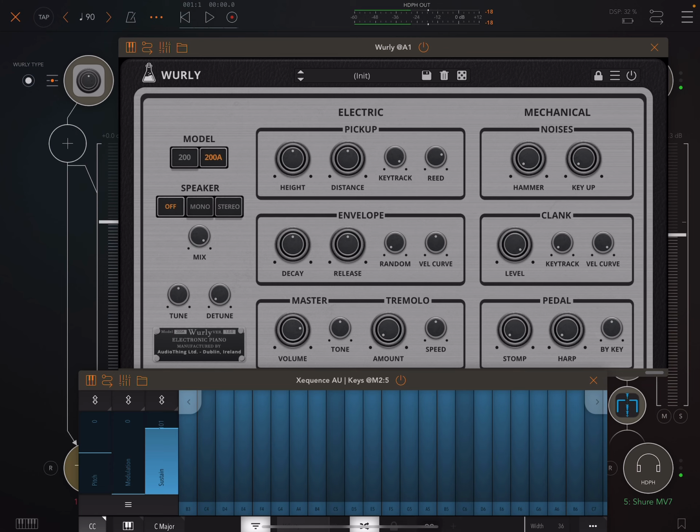I always really enjoy AudioThing apps' UIs, and I do really like these kind of organ sounds.